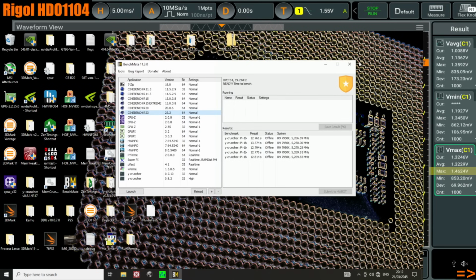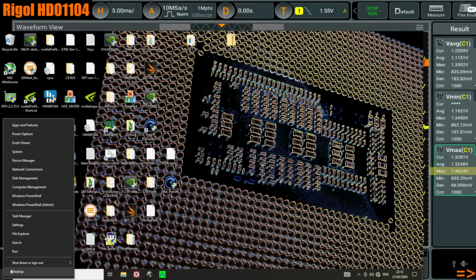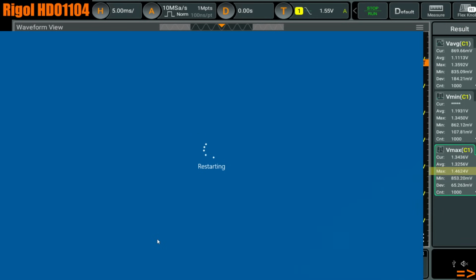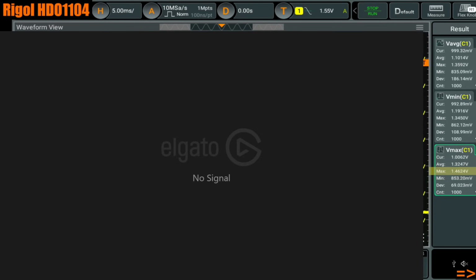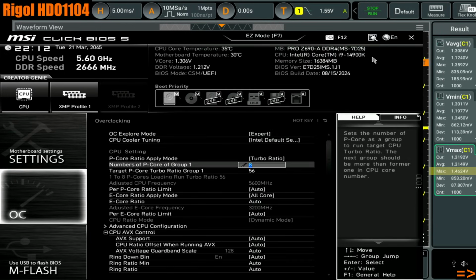Anyway, so lowering the core ratio, and you'll also notice that the voltages aren't exactly amazing. So lowering the core ratio is an option. I just don't like it as an option, because you need to chop off a lot more performance to get the same kind of voltage reductions as even a 50 millivolt undervolt, or a 70 millivolt undervolt.